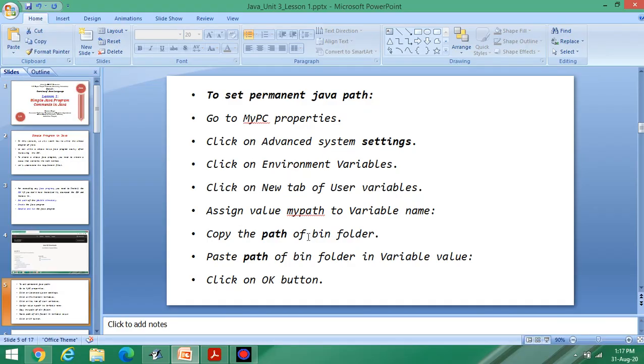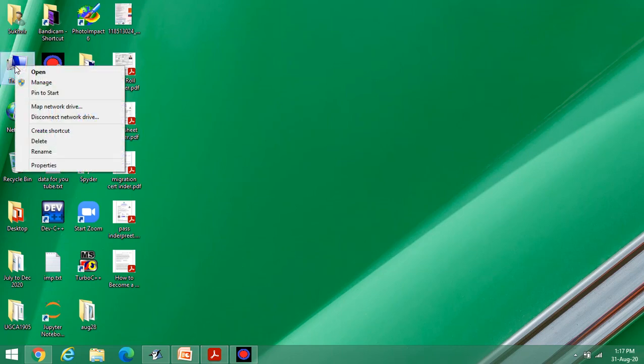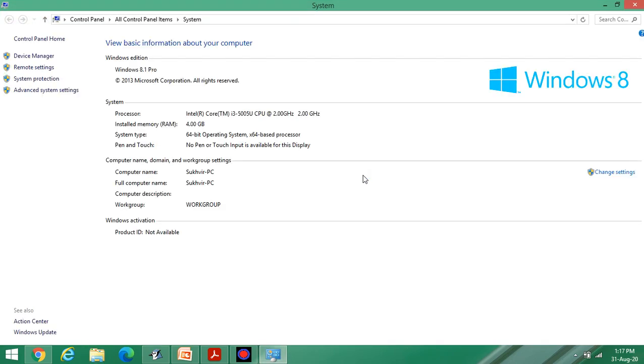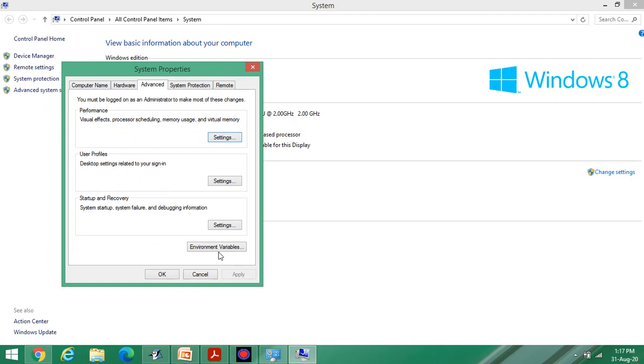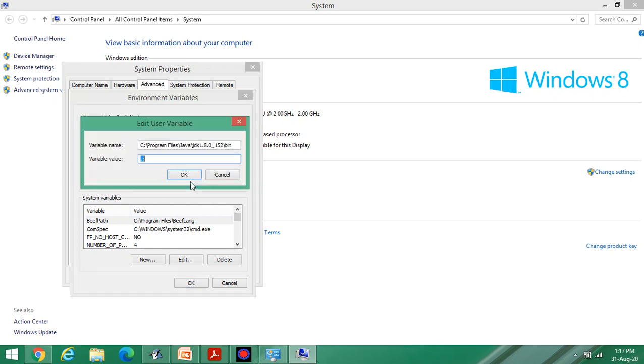Let us check again. This PC, then Properties, click on Advanced System Settings, then Environment Variables, then here you can set the content. Here already the material is there, variable name and variable value. Already the contents are there.